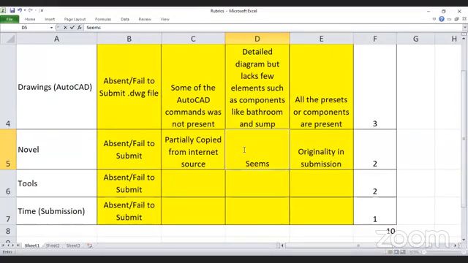If you have a suspicion but are not pretty sure that it is from an internet source, it seems like someone's work, but appreciable or something like that. If you're not pretty much sure, you don't have to penalize for your suspicion, but you can give them this particular thing. But originality in submission should be 100% original, so you should be very sure that it is not there.